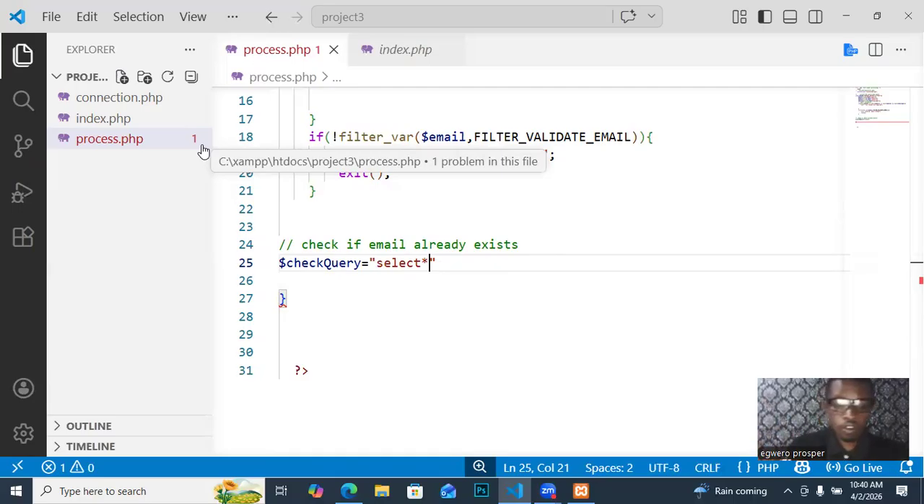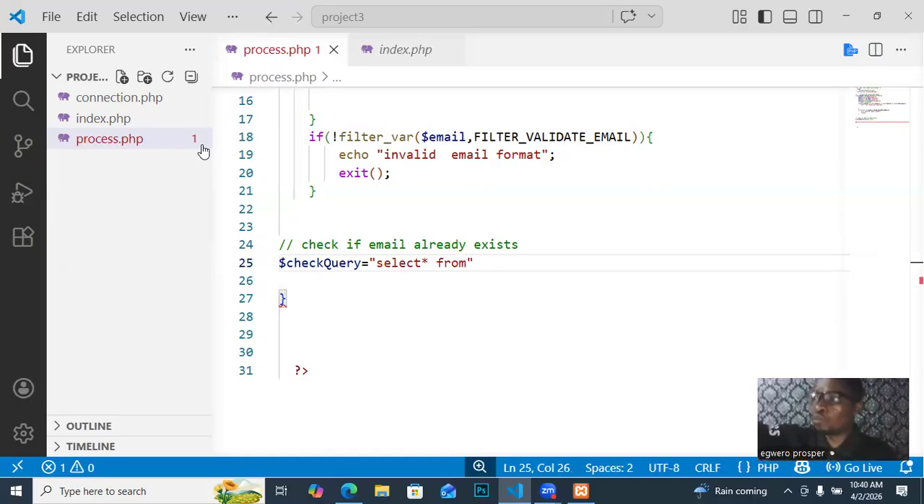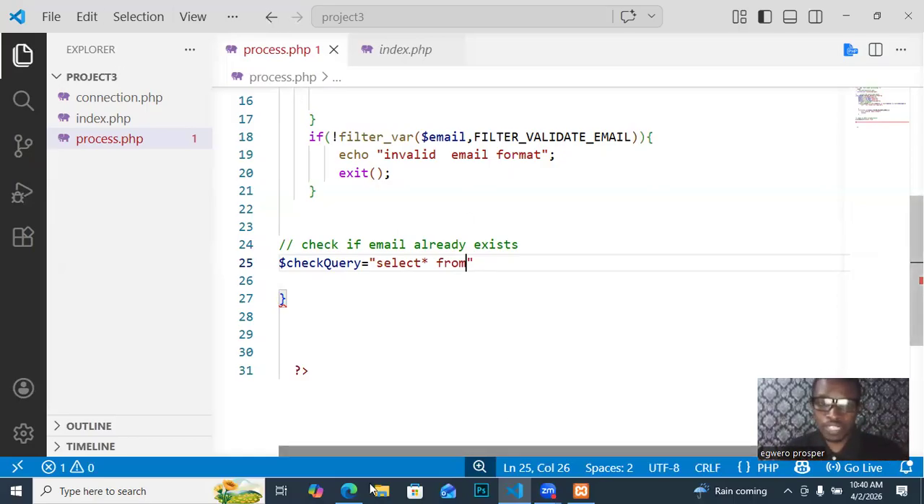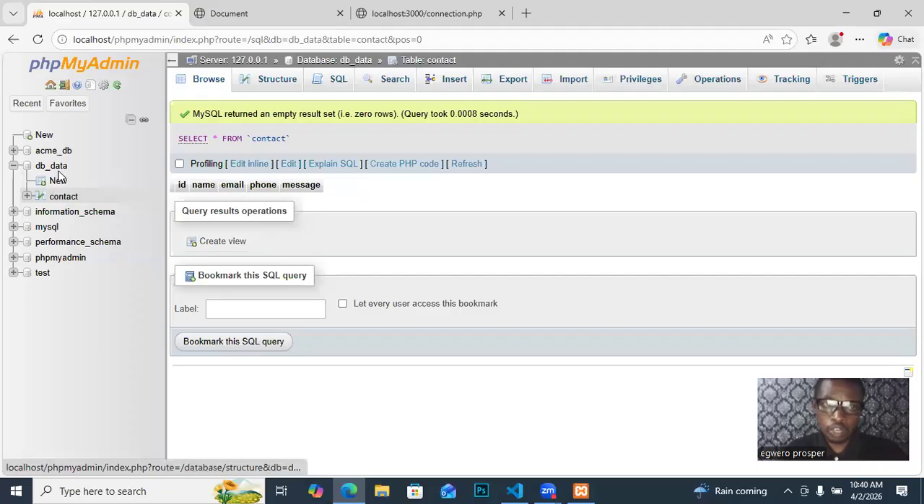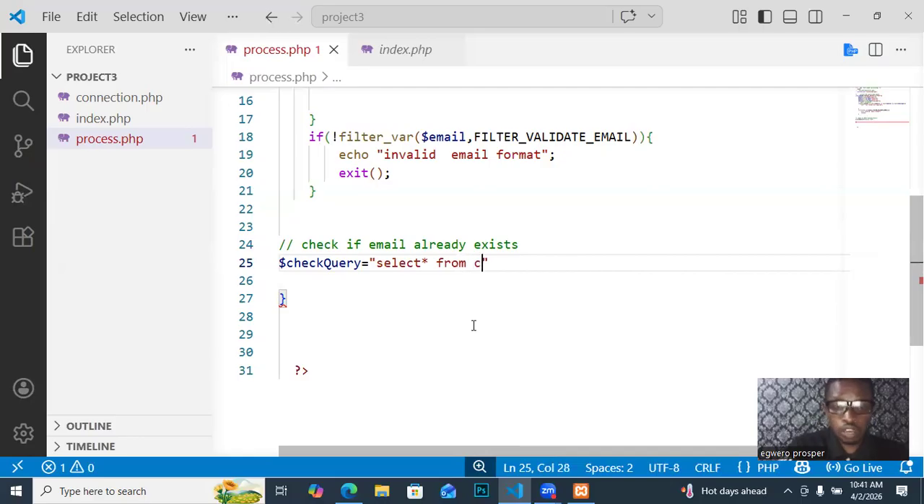So select all from. This from is another keyword that specifies the name of the table. Remember, what is the name of our table? If I go to the bracket, what is the name of the table? Sorry, it's contacts, right? So now we will select from the name of the table, which is contacts. That's why I told us that when you are coming to the front end, you must know the name of your table and the name of your database. Select from this table.